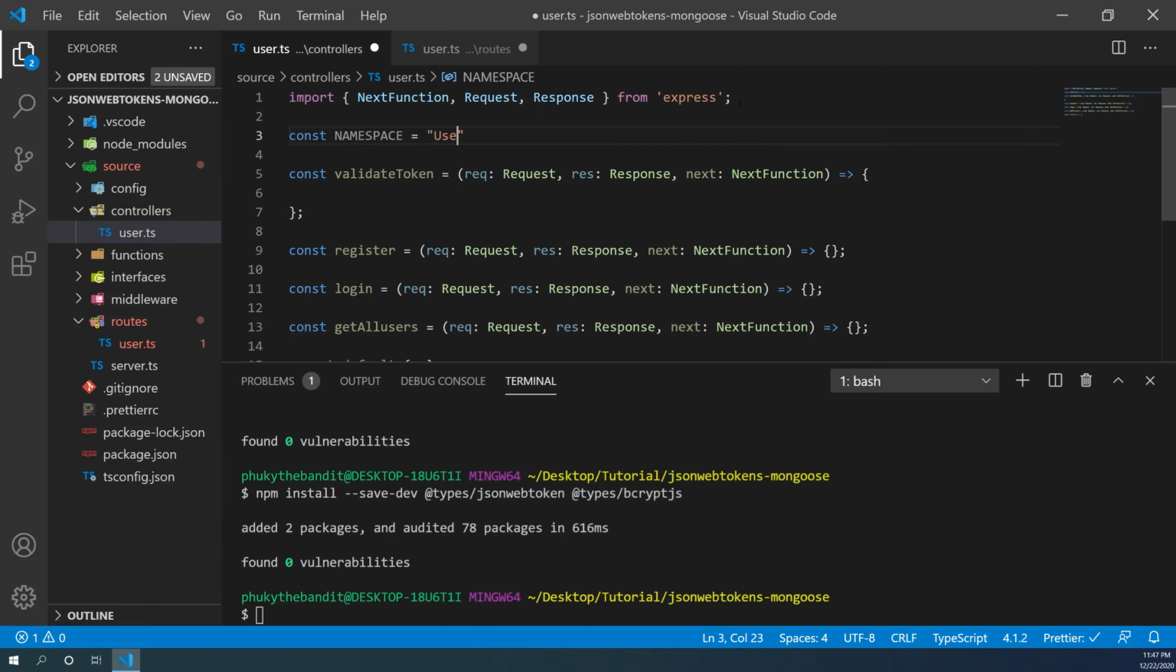So to briefly explain what we're going to need these functions for, validate token is going to be a protected route that we're going to use for testing to make sure that the token we assign ourselves in our login function is working properly and the user is authenticated properly.